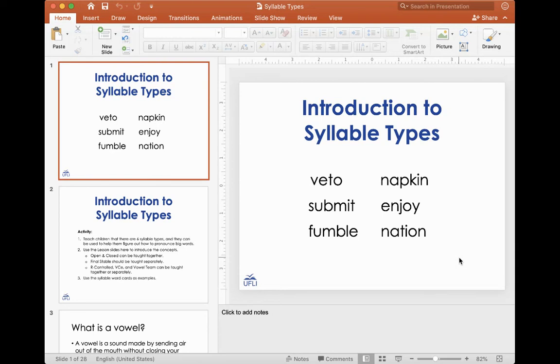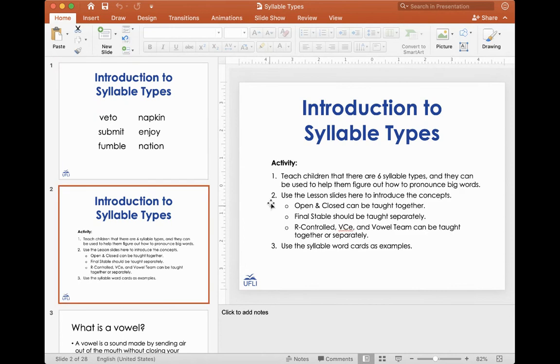Hi, this is your tutorial for the introduction to syllable types. This is a little different than a lot of our other materials. This one is actually an instructional slideshow like you might use in a class. So the idea here is you have a little bit of direction to teach children that there are 6 syllable types, and that the syllable types can be used to help them figure out how to pronounce words.